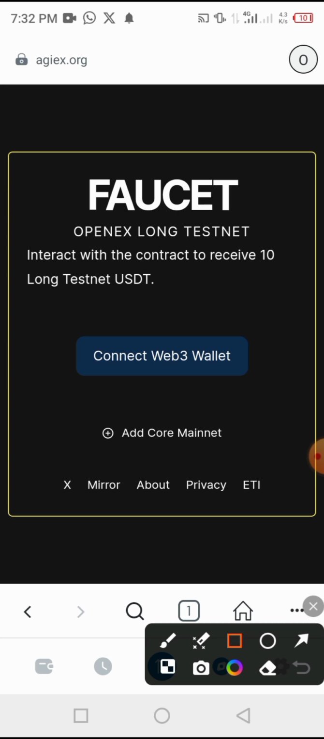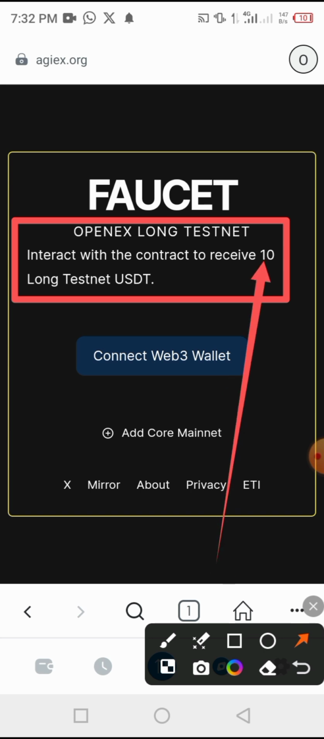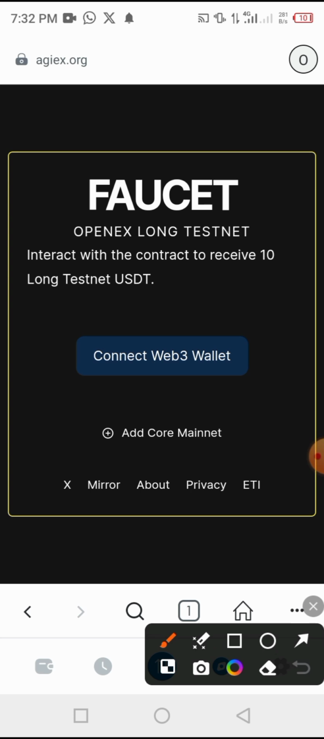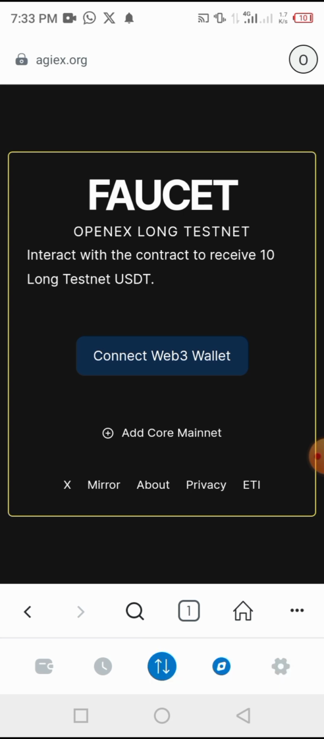As you see, this link is used for claiming the 10 Long testnet USDT. We will also use it again in our next video, which will show you how to claim this 10 USDT. But we used it in order to show you how to easily add Core network on your MetaMask if you haven't yet done so.